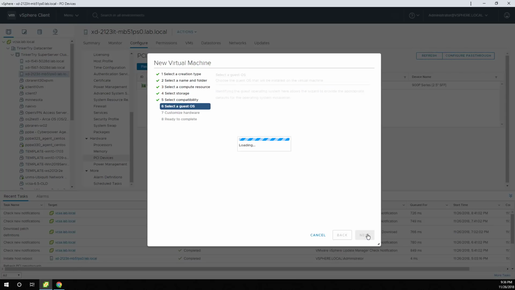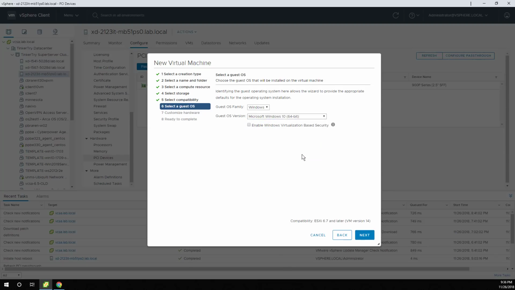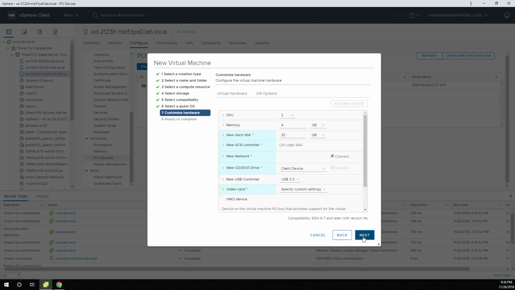Compatible with 6.7 or later sounds good to me. Let's fix the operating system to Windows 10 64-bit. We're going to leave security off. We could turn that on, but I'm still going to turn on UEFI anyway. Most people are going to leave that off because it's an option, right? I'm going to crank it up to, why not, 16 gig. I have plenty of RAM in this machine.